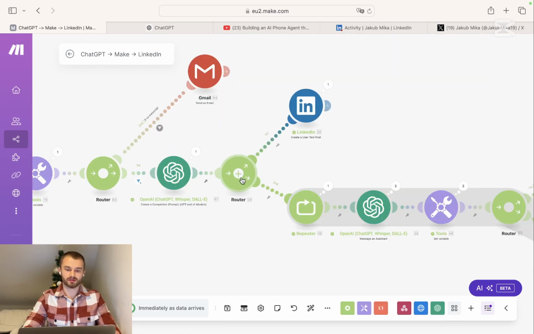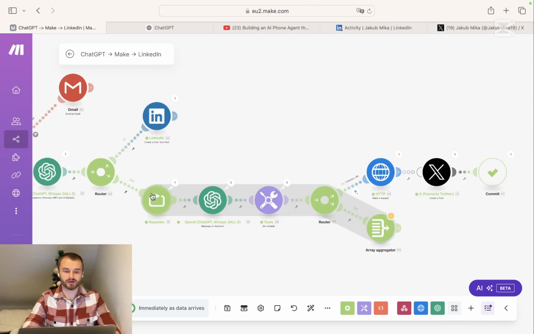And now there is another router, and this is basically about posting content to social media platforms. So one goes straight away to LinkedIn. As you can see, nothing in between, no filters, just posting straight away that content created by the fine-tuned GPT model. And here you can see the connection between the router and posting to X. So when data is created, it goes through all these modules to x.com.